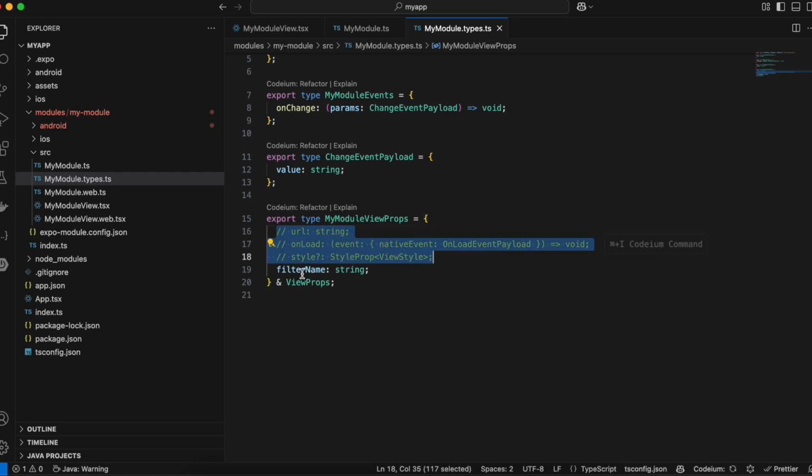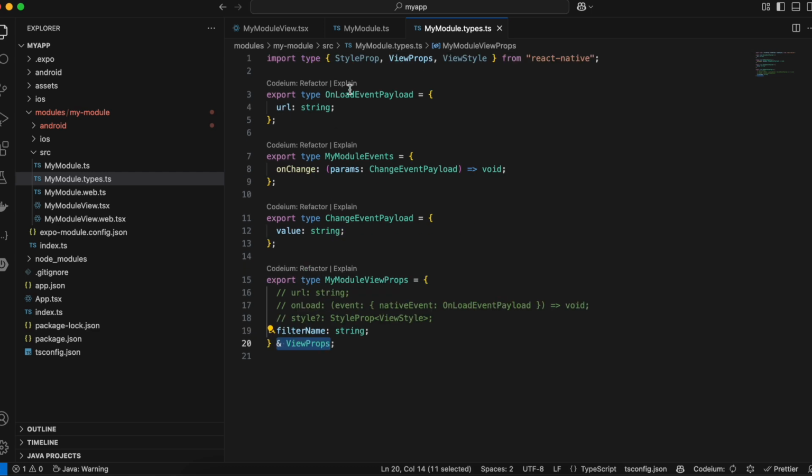And the prop which I want to add is filter name, which will be of type string. And we have also added this view props, and make sure you import this view props from React Native. The reason we have added view props is we need to add some styling too, if you want to change the image view width and height. Now I want to make it very clear that we are not using the React Native's image view. We will have to use native iOS image view.